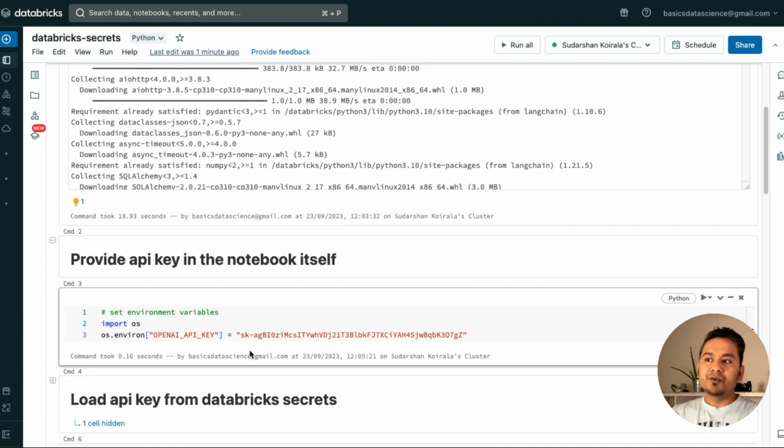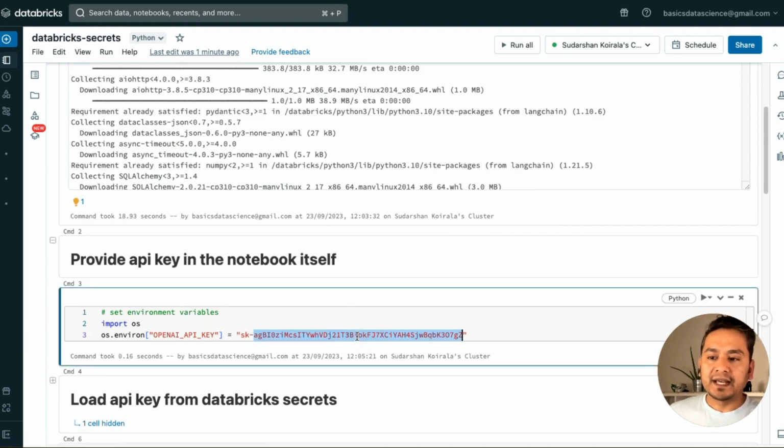And now let's say that you want to share this notebook with someone else. You cannot provide the OpenAI API key because it is being exposed. How do you deal with that in Databricks? There are many ways to deal with this apart from Databricks secrets, but as I'm showing you the Databricks series, I'm going to show you how you can achieve this with Databricks secrets.